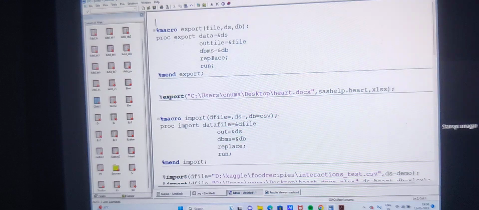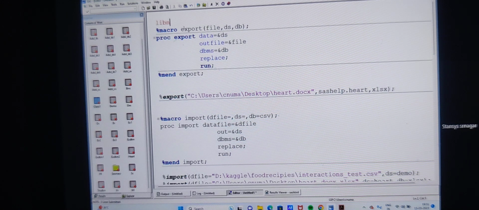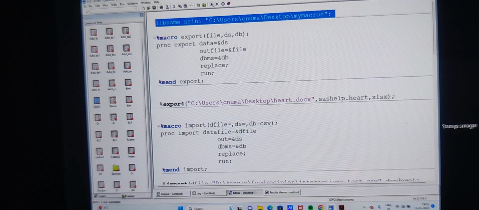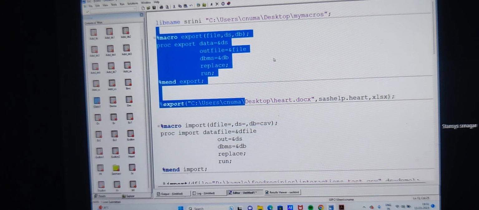Now I go to the program and create a library. I'm writing libname, the library reference name, say for example Srini, and then I give the path of the folder. If I execute the program, tell me what is going to happen. I'm going to have a library called Srini. Now I want to save all these macros in the Srini library.